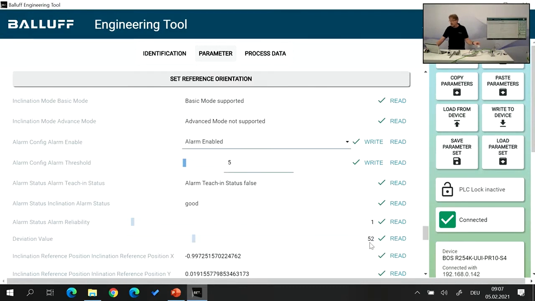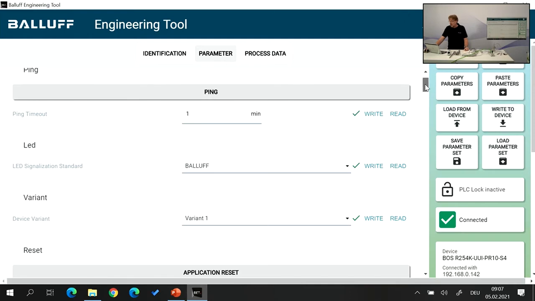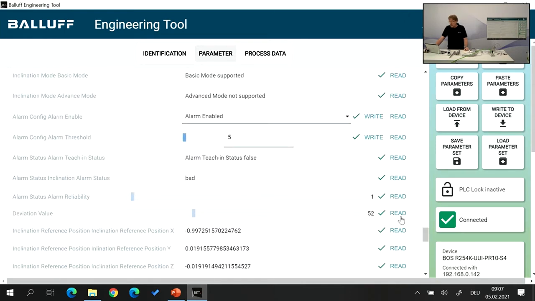You see it's 52. Then if I read out the status, I get the information that the deviation status is bad. And this is a bit in the process data, of course. If I move back into the original position, you see the deviation value is 0 again. Go to the parameter again and read the deviation value. The deviation value is 0 again, so it's the original position. If I read out the status now, we see the status is good again.